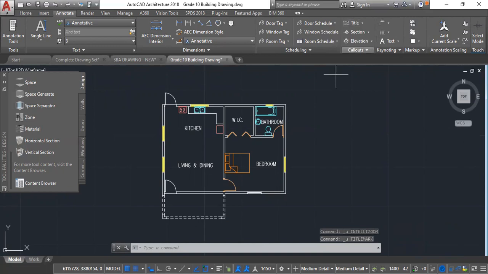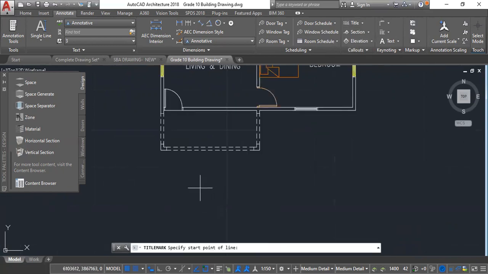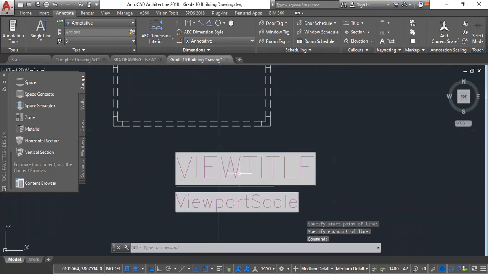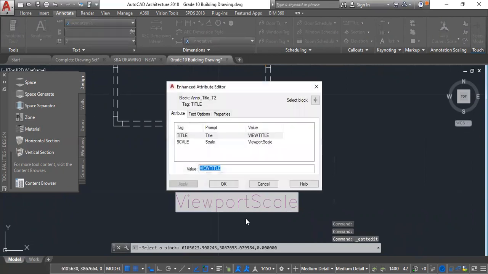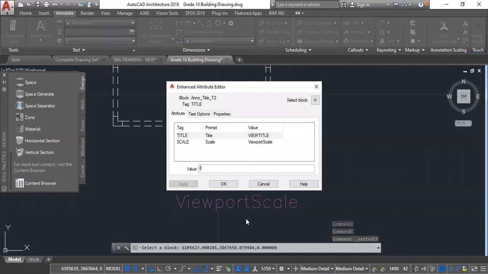When I click title, this orange line that you're going to draw is going to determine the length of the purple line that comes up. See it? So just double click. And then I'm going to edit the text. You're going to say Floor Plan. Then you're going to double click scale. I'm going to change it from viewport scale to scale 1:50. Scale 1 in 50. Yeah, press OK.